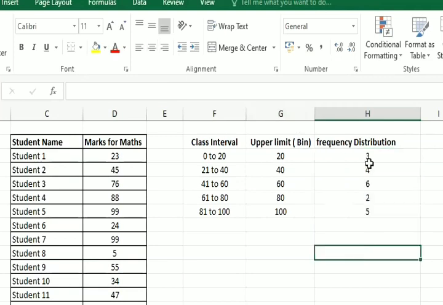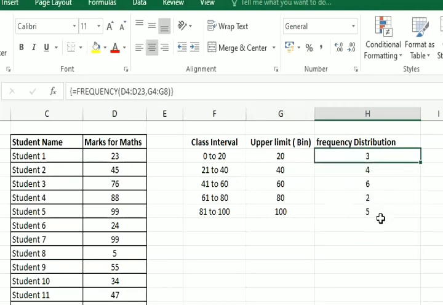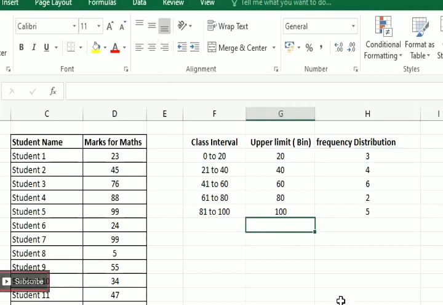So here you can see, 3 students scored within 0 to 20 marks, 4 students within 21 to 40 marks, next 6 students 41 to 60, 2 students 61 to 80, then 5 students 81 to 100. So here we need the total. So first I'm going to type here, total.